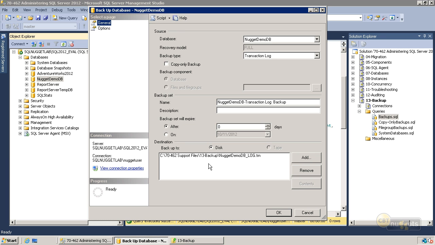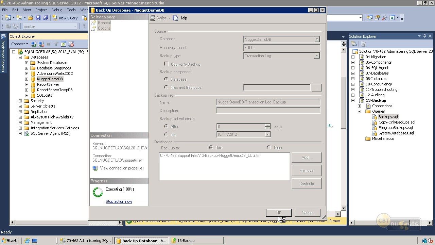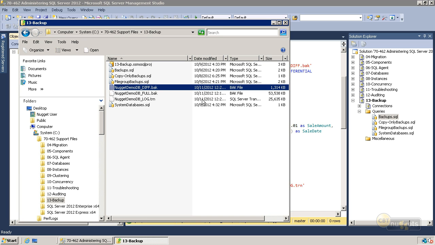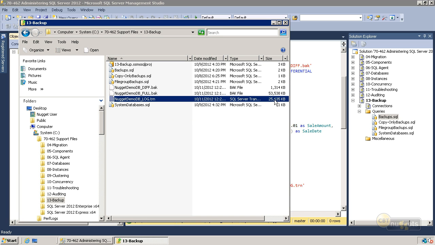So doing this will give us a transaction log backup with all the changes that we ran in our script here that should be in the transaction log. So if we hit OK, that'll back up the transaction log. Now we can look at the transaction log, and we've added quite a bit of data to it, so you can see it's pretty big right now.